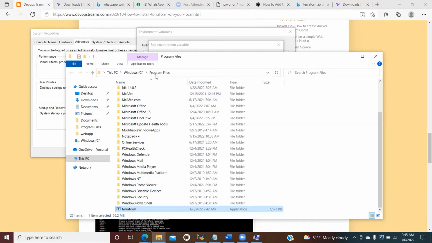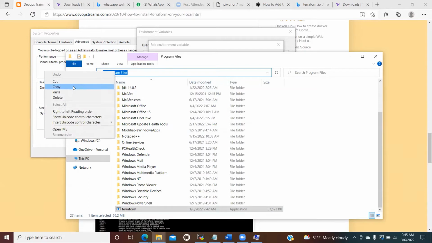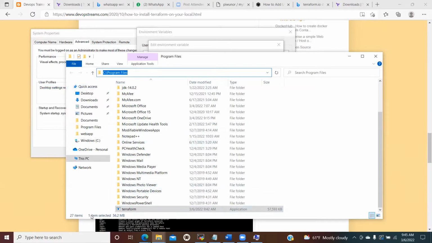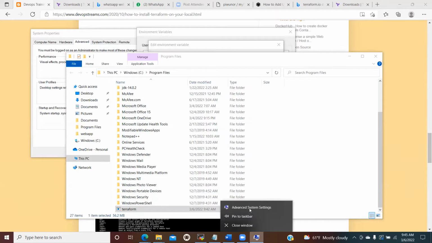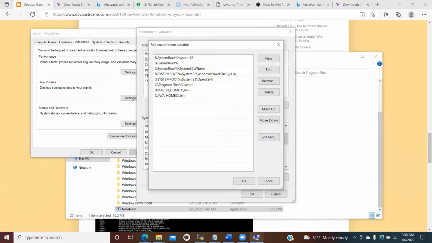Okay, so right here at the top. Yeah, you just copy this. Copy the path and paste it in the environment variable. Open that and paste it there. Yep, you do New. New. Okay. Yeah, paste.